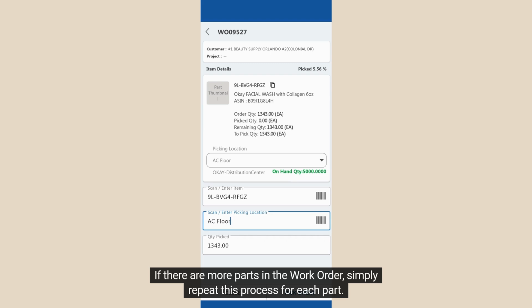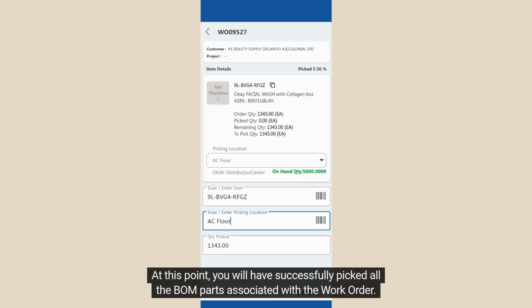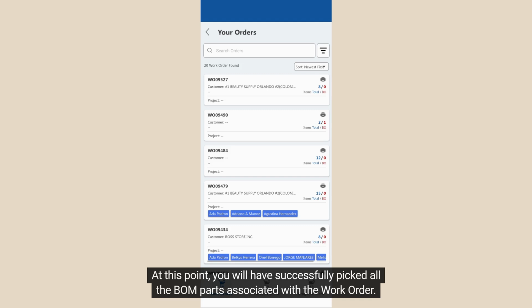If there are more parts in the work order, simply repeat this process for each part. Once all parts have been picked and confirmed, click the Pick and Next button one final time to complete the process. At this point, you will have successfully picked all the BOM parts associated with the work order.